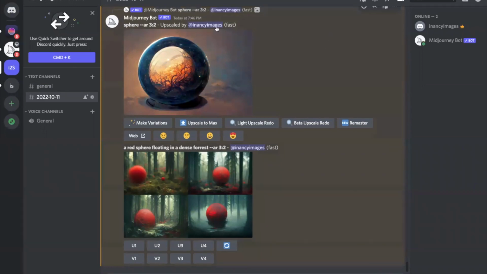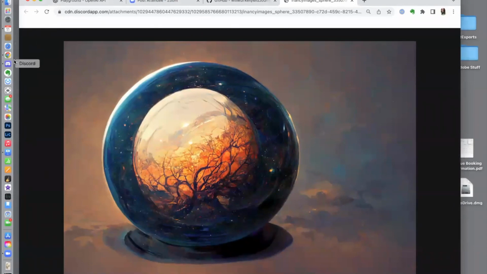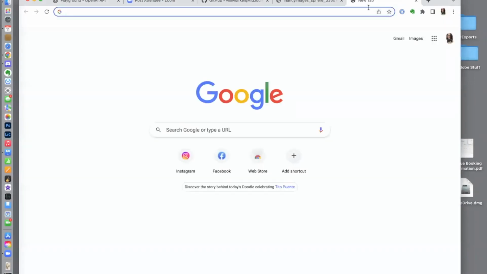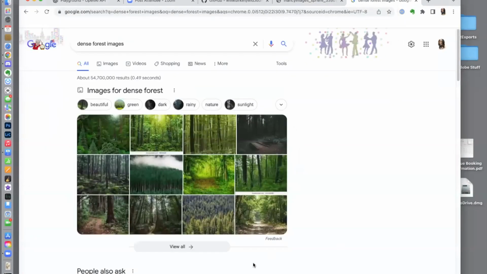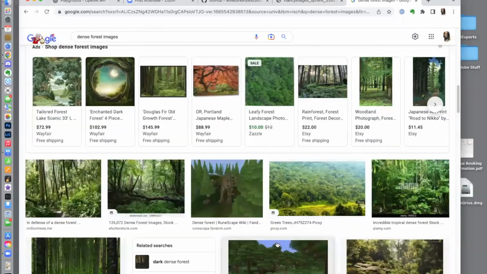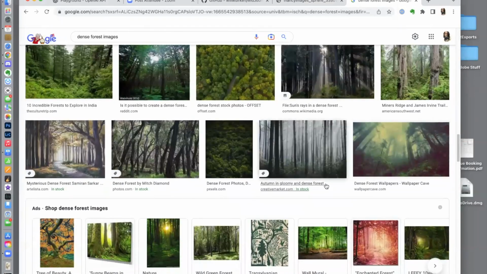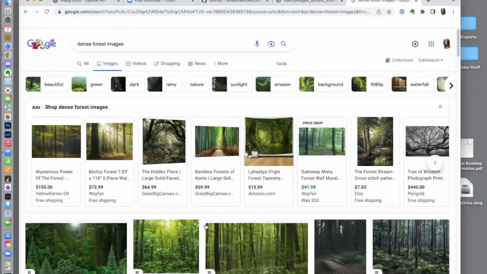Like if you did a Google search and said, oh, how do I get out of this being full screen? Hold on. We're gonna get there. Oh, I know how to do this. There we go. So if you were to do a Google search on dense forest, images, right? You get a bunch of images of a dense forest. And this is essentially what the AI has been trained on. You get everything from illustrations to actual dense forests, overview shots, everything. So the AI only knows what it's been trained on.